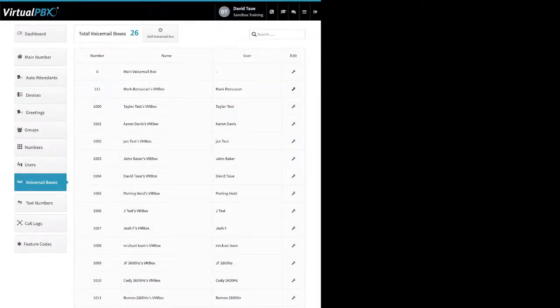You would do that for your groups, right? So that way, when the next action is invoked, you can set it to the group voicemail box versus going to a specific person's voicemail box.